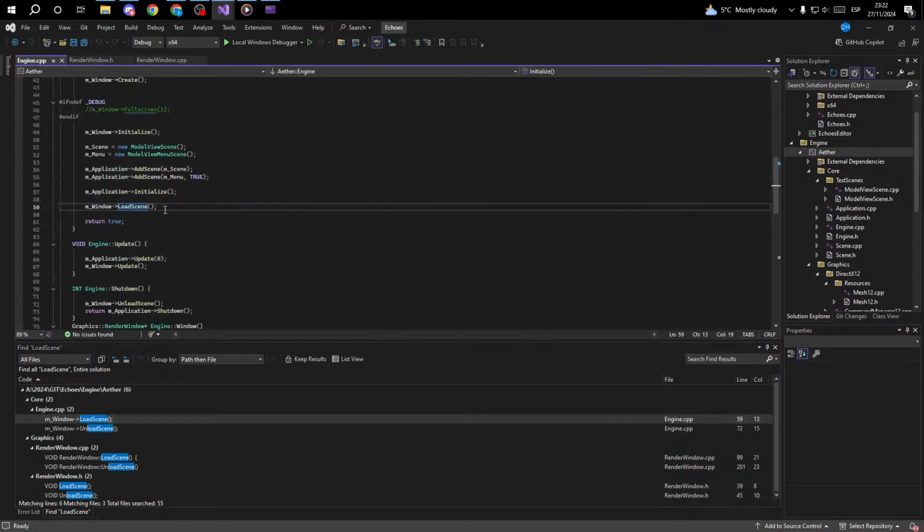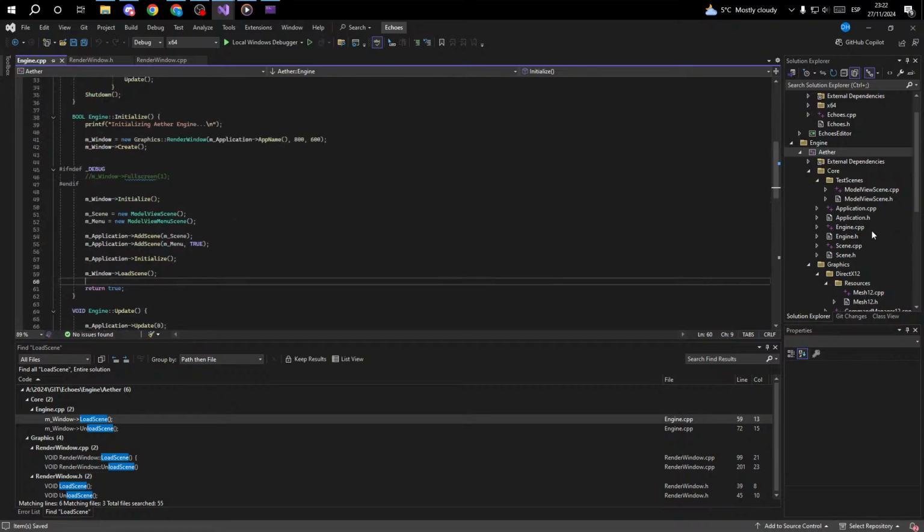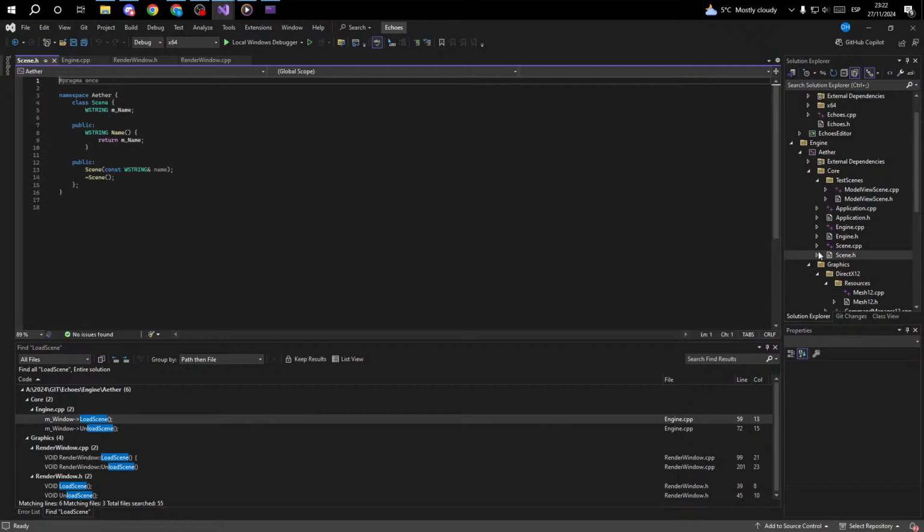Ah, yeah. So in here we initialize our application, then we load our scene. Yeah, that makes sense. That makes sense completely. And in application, we have our scene class.